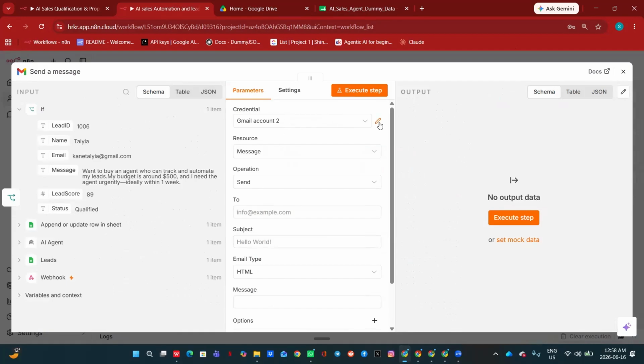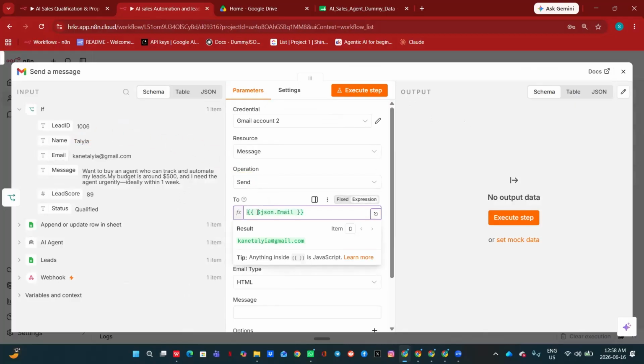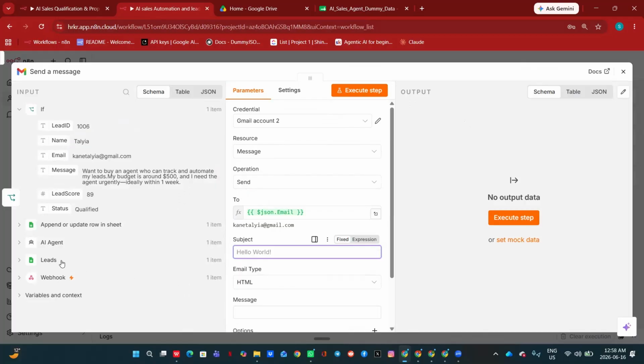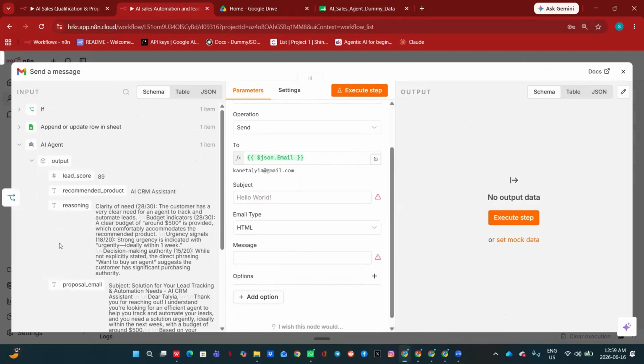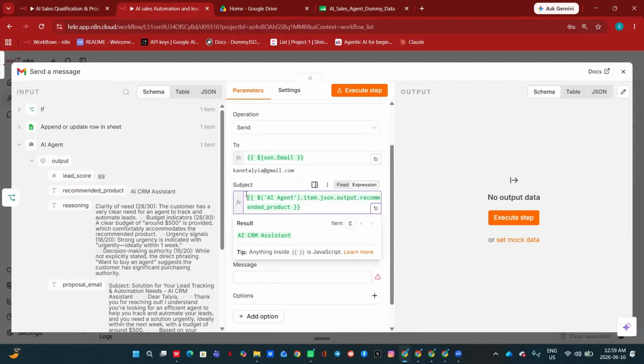In send a message, let's check my account, all good. The operation is send. To which email does it need to send? The email will come from the previous lead, right? So I will drag and drop this email in here. Then for the subject, it will use the recommendation, so we will check the AI agent. In this AI agent, we will choose the recommended product and add it to the subject.